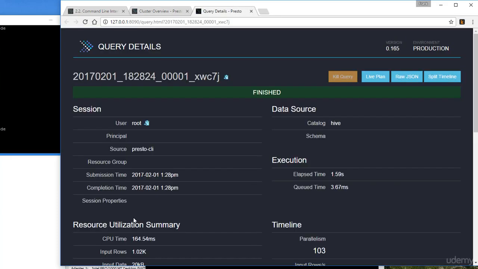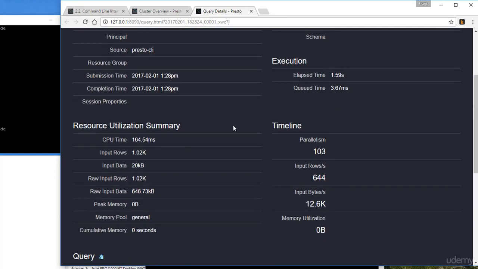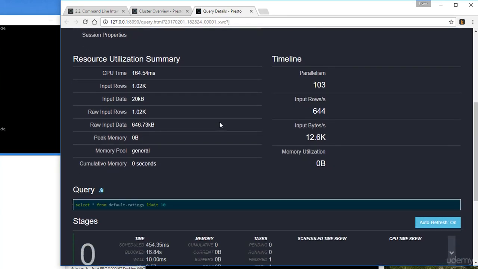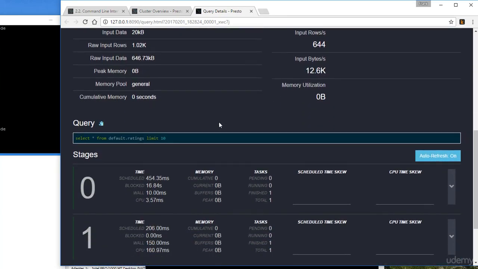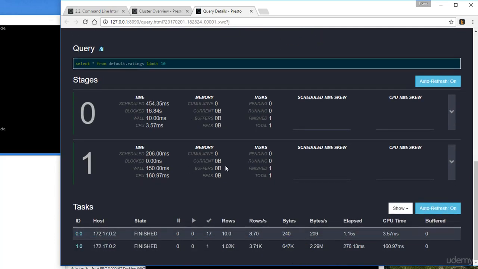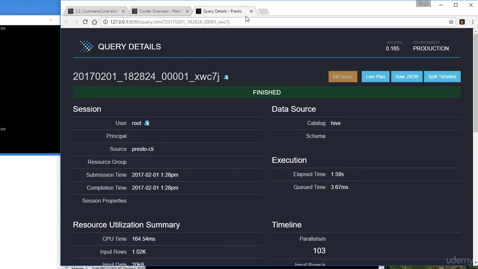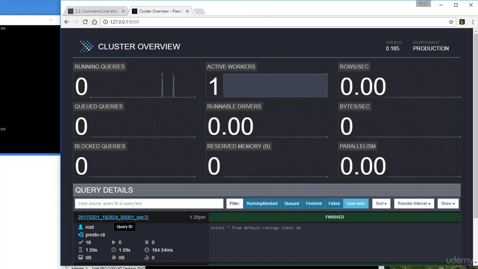So very sexy interface here operationally. You can get more information about what exactly that query did and how many resources it consumed and the different stages involved and everything you could possibly want to know. So I think that's kind of awesome.